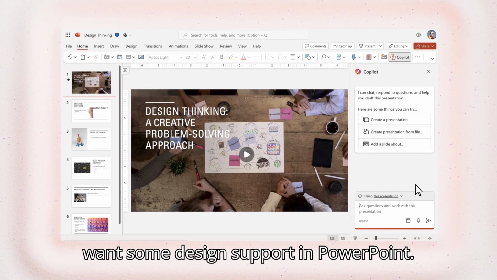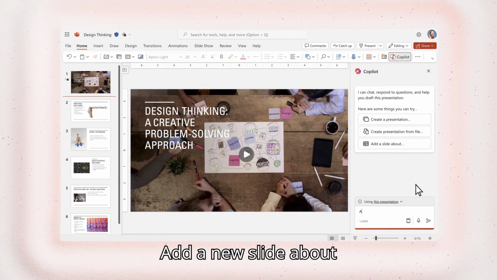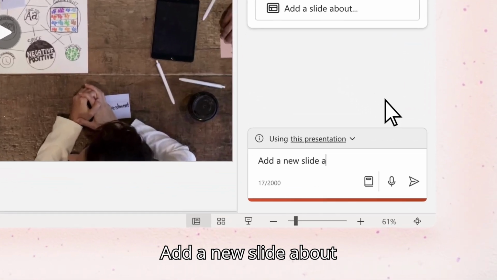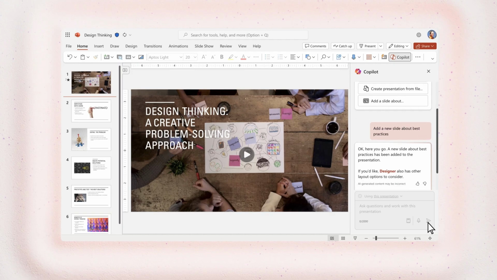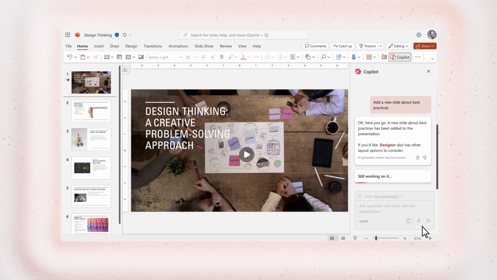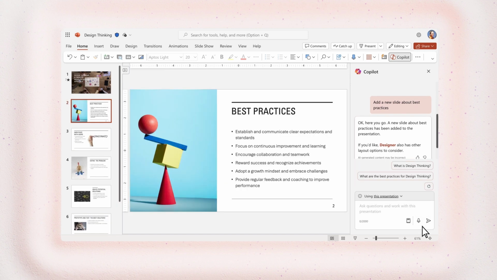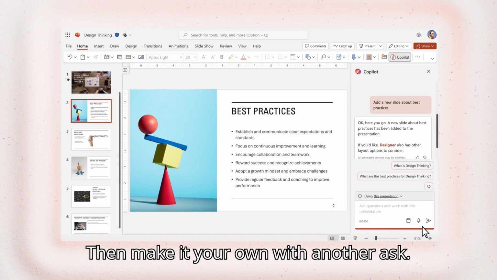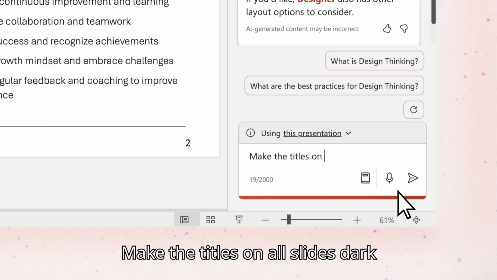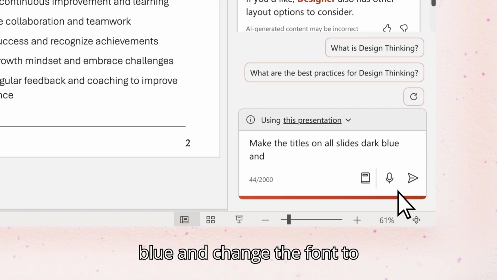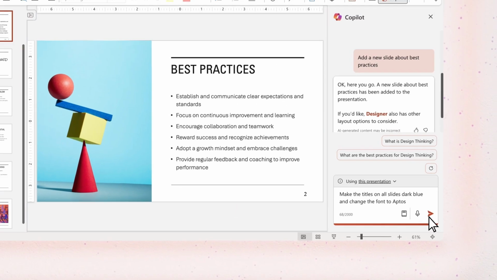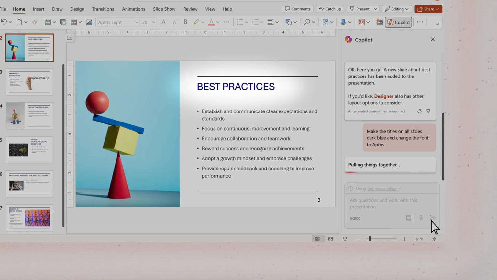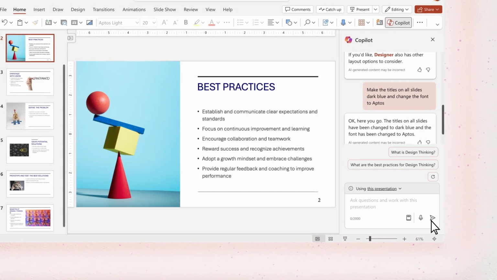Maybe you want some design support in PowerPoint. Add a new slide about best practices. Then, make it your own with another ask. Make the titles on all slides dark blue and change the font to Aptos. Nice.